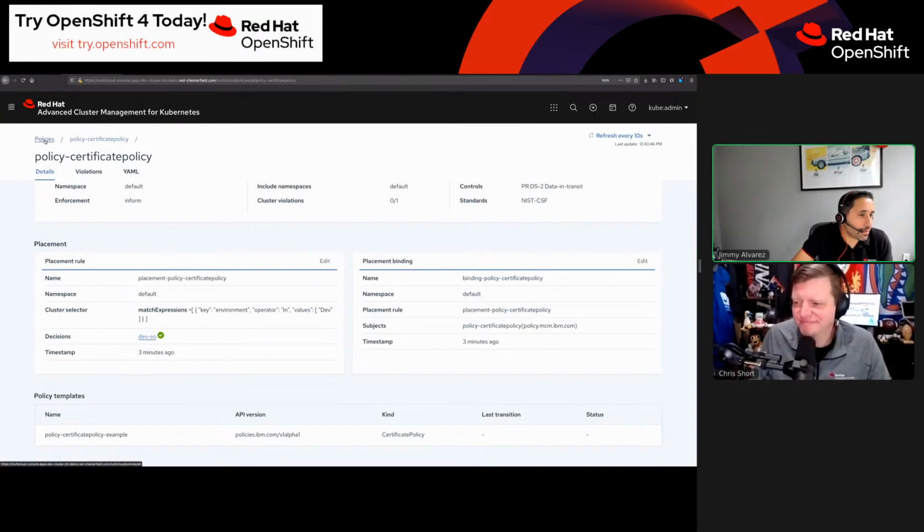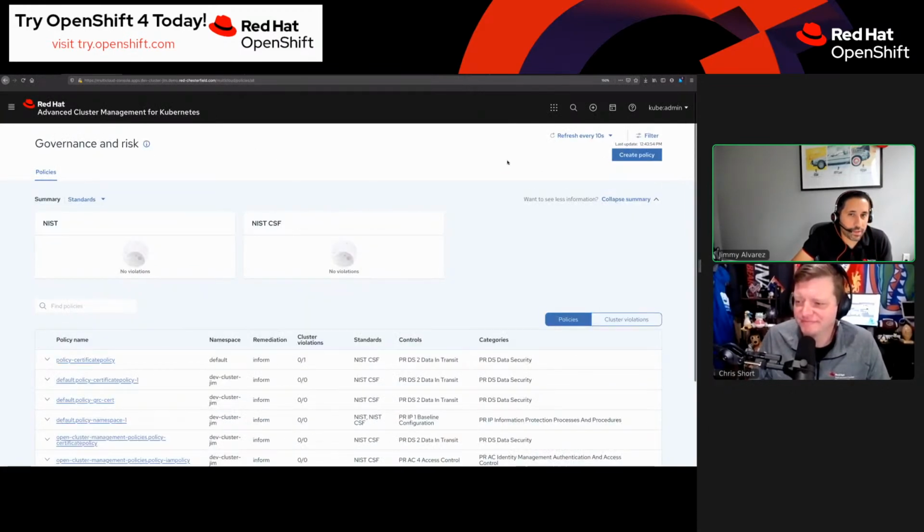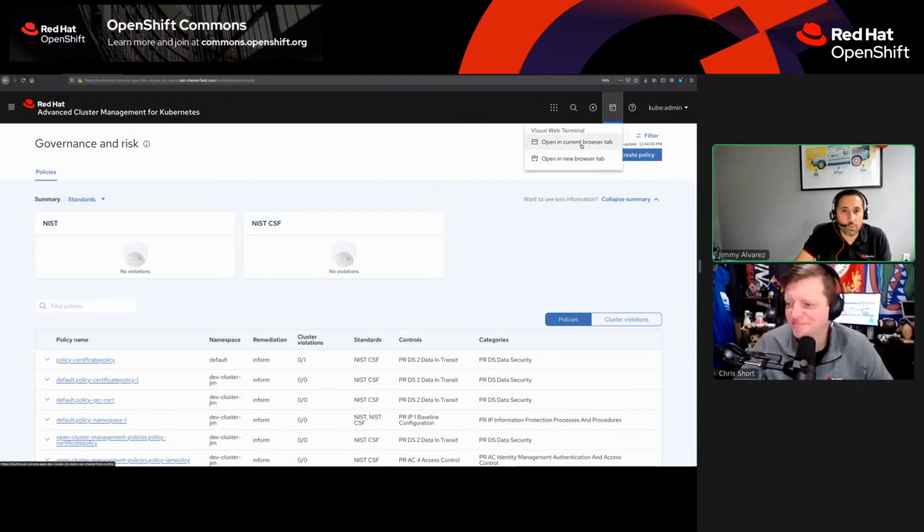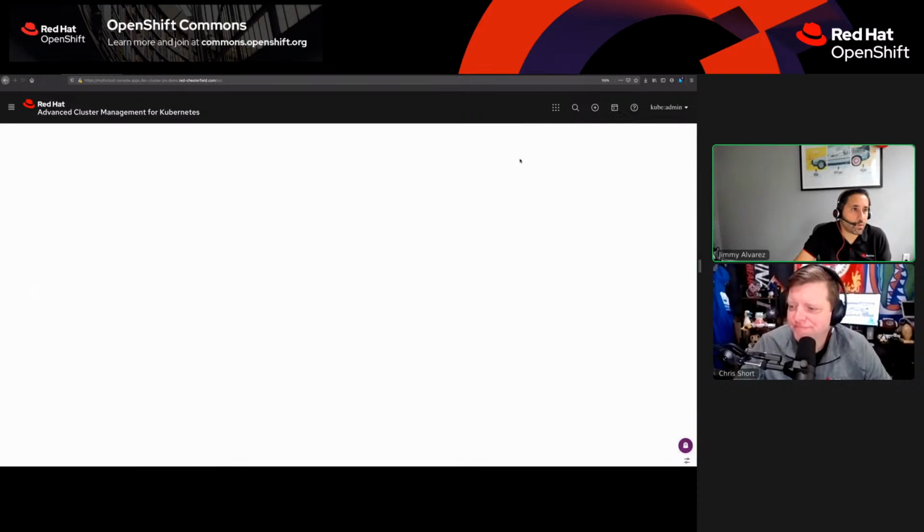All right, so that is policies. Now, there's two more things, and I think we're getting towards the end here. But there's two more things that I want to talk about, and that is the Visual Web Terminal. You can open it within the current browser, so I'm going to just open it here.